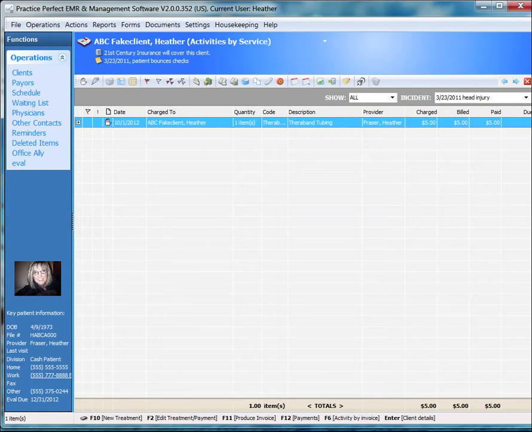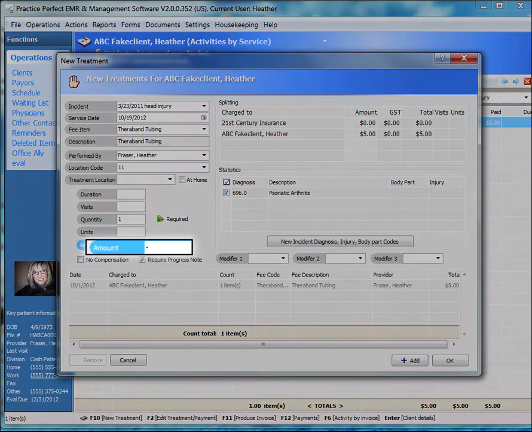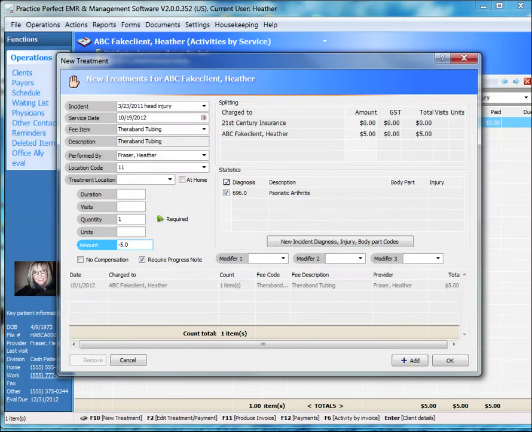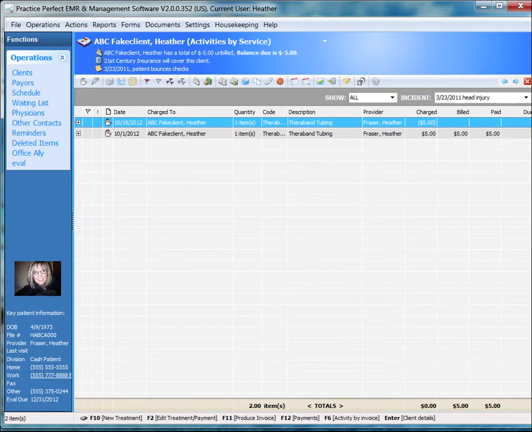To enter a negative charge, we can go to the hand symbol, choose our date, choose our code, and we can enter a negative amount here. That negative amount will reflect on the top right-hand side of the screen. Add this charge to the file as normal and say OK. So we have a negative charge. Now we can enter a negative payment against that charge.